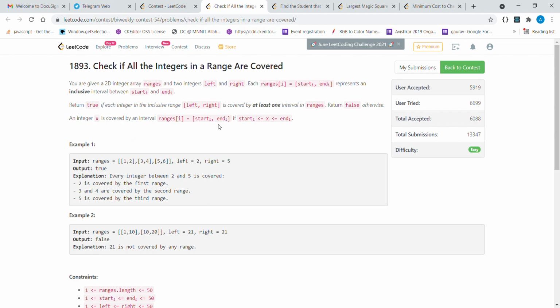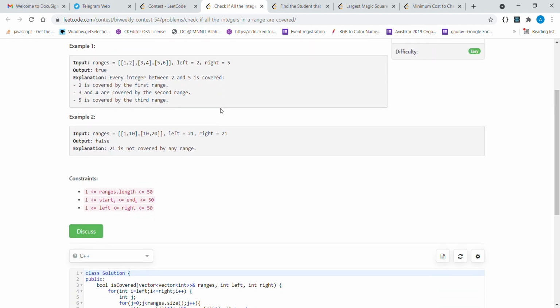So the first one is that we are given a vector of ranges and two integers, left and right, and each range is represented with an array of two elements, start and end. We have to return true if each integer between left and right is covered by at least one of the ranges, and otherwise false. So it's a fairly easy question.